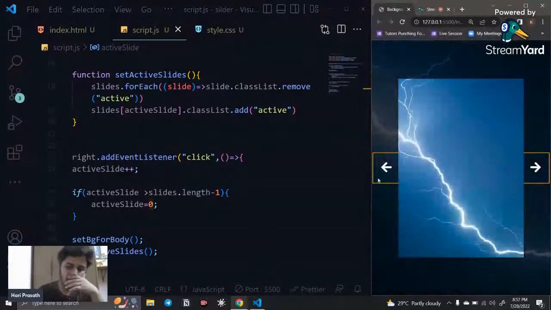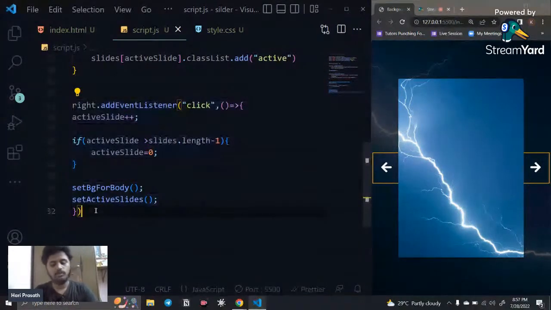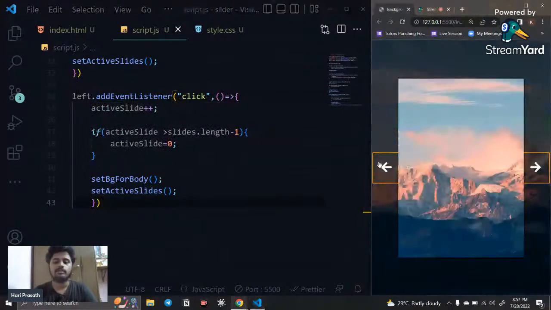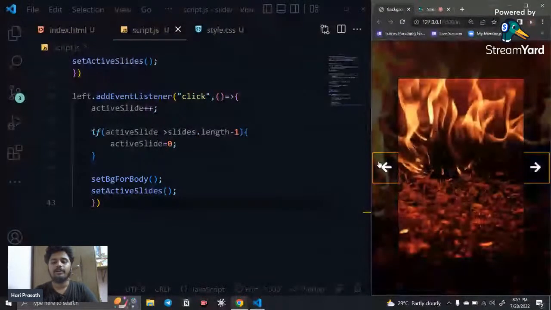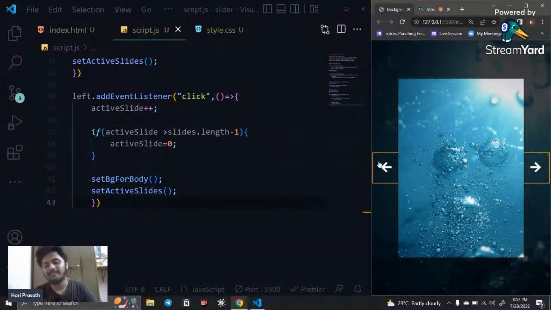And we need to write the logic for the left side also. So how can we do that? I just copy the logic and paste it. The only thing you need to change here is left. If I save this and go here, you can notice that it is not decreasing, it is also working the same way. So you can see the same pattern is there.